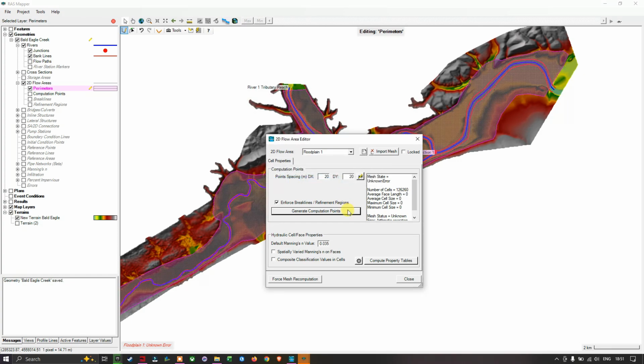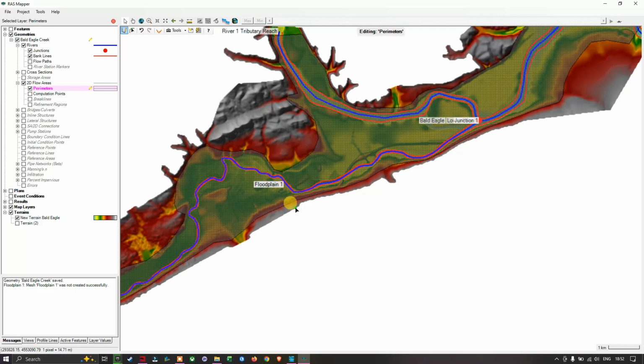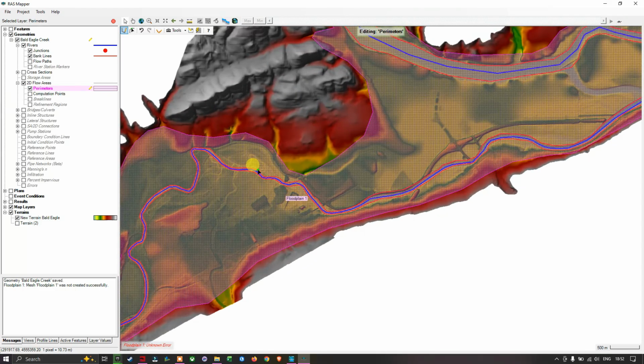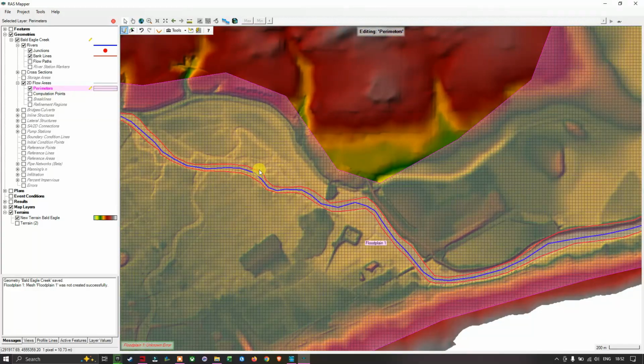So once you did that, the next step is we're gonna click this option called compute property tables. And right now in the bottom left corner here, you can see this unknown error. So it will go away once we save our work here. So we're gonna close this. So right now you can see we have created a mesh here. So this is our mesh, which we created.